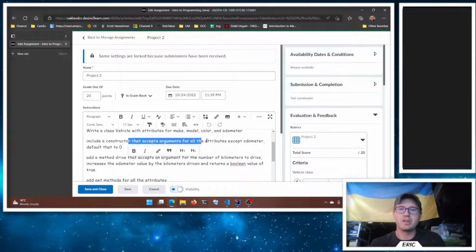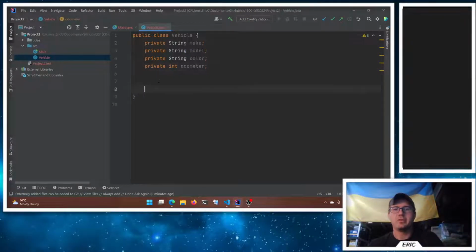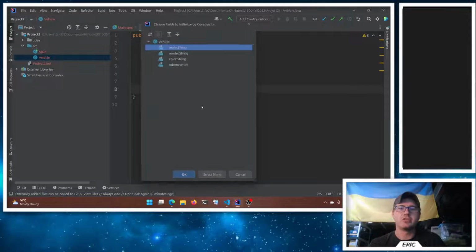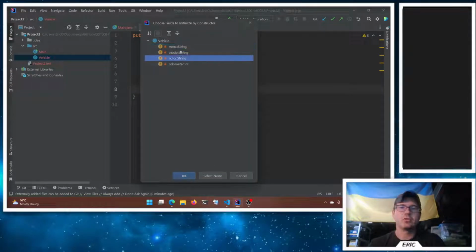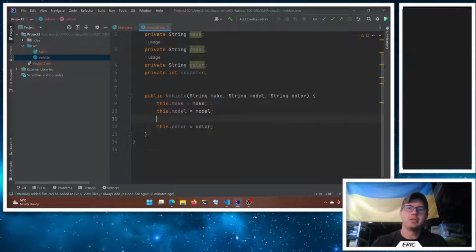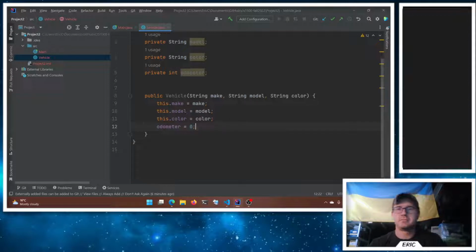Our constructor should accept all arguments except odometer and default that to 0. We could write it ourselves if we want, or we could let IntelliJ do it for us. So I'm going to just generate a constructor. I'm going to check all these, or control click to highlight all of them, and say great. And then I'll set my odometer value, probably do this in the right order here, to 0. Right, so now I have my constructor. You give me the make, model, and color.